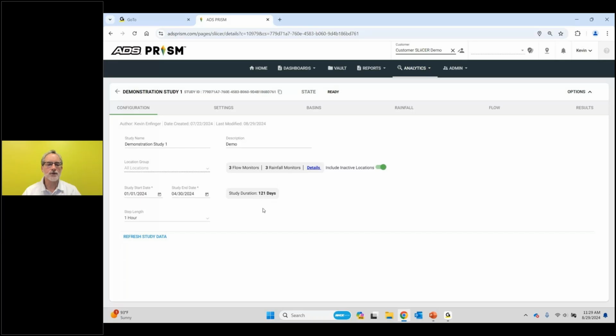In this case, it's 121 days. And it tells me the step length that we're using for the study. The step length is 1 hour here, and step length is just another term for averaging interval. So we're going to use hourly average data for the purpose of this study. Now, you'll also notice there is a hyperlink here for me to refresh study data.